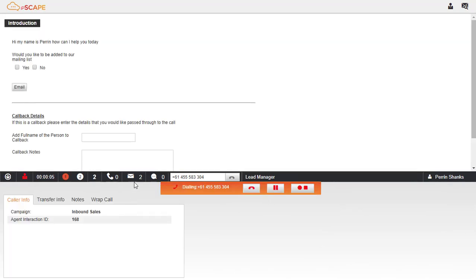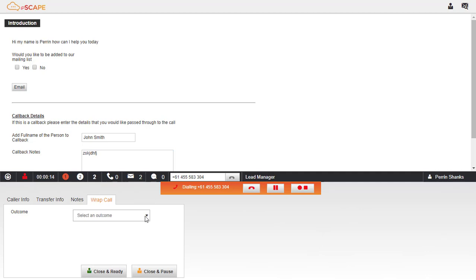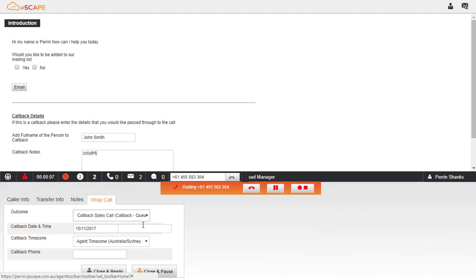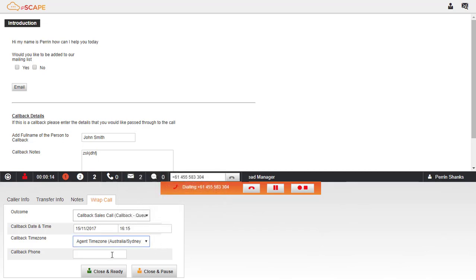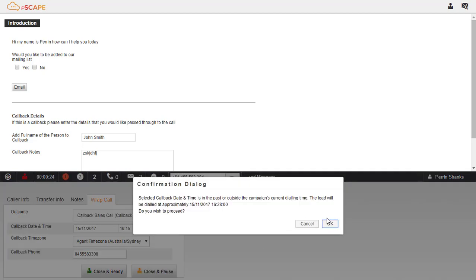That's now just connecting, and I'm just going to put in some details of the callback. So I can go John Smith, and we can put in the notes, and then we just go into our wrap code and select our callback wrap code. I'm going to select that for today, and the time I'm just going to put in the past again so that we can get it done. So I then go into here, 04, I'm going to put in a phone number, and then I'm going to go to close and pause.